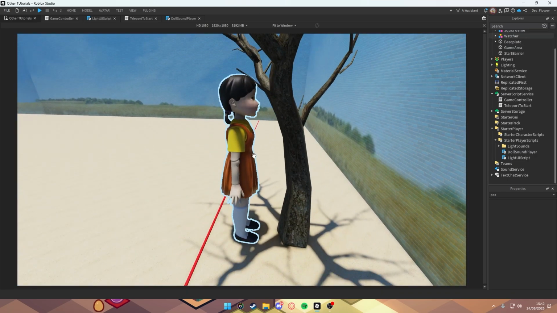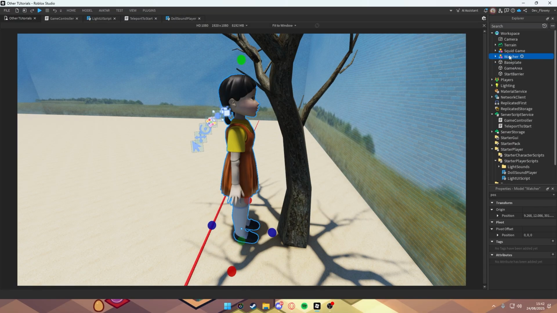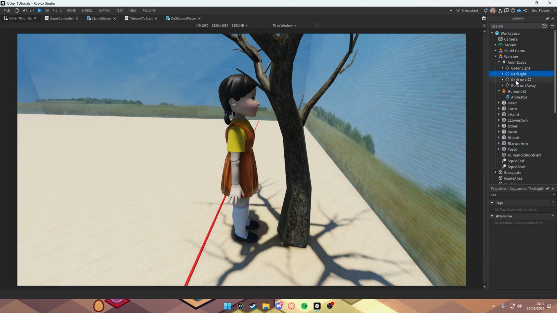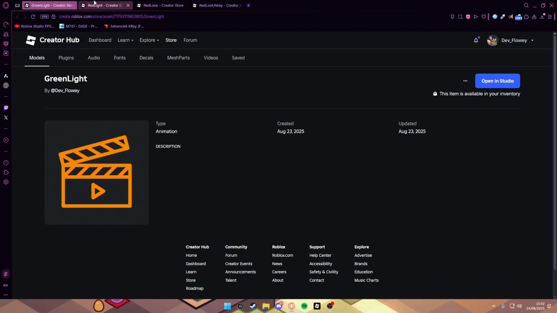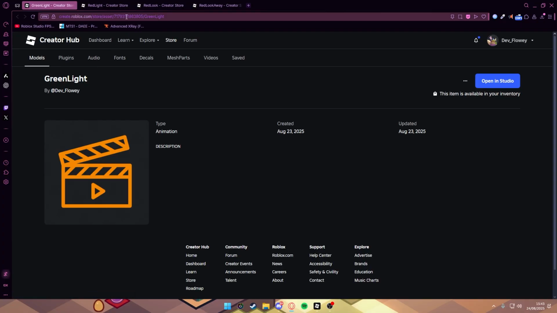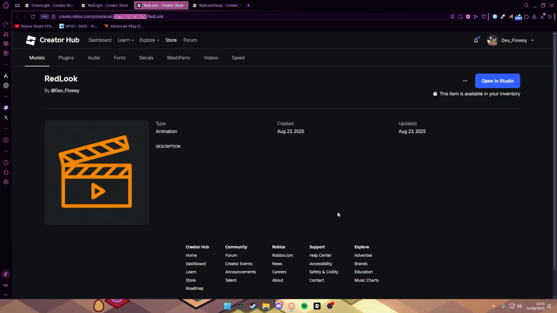But a very important part is that you go inside of the doll, which will be called Watcher. And inside of here, you will have anim saves, and you will have 4 animations. Make sure to right-click all of them, save, export, and save to Roblox. So then you will have 4 animations, and make sure they are made by you. And make sure to save all these IDs of each animation because you'll be using them later.